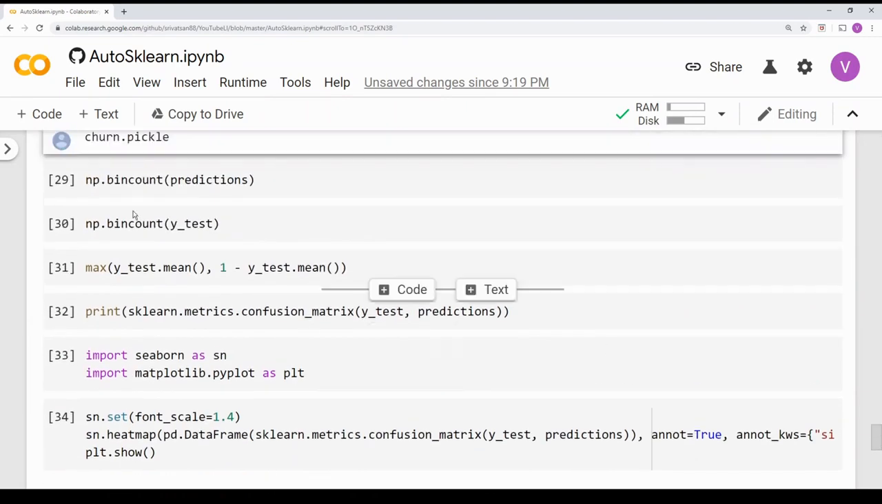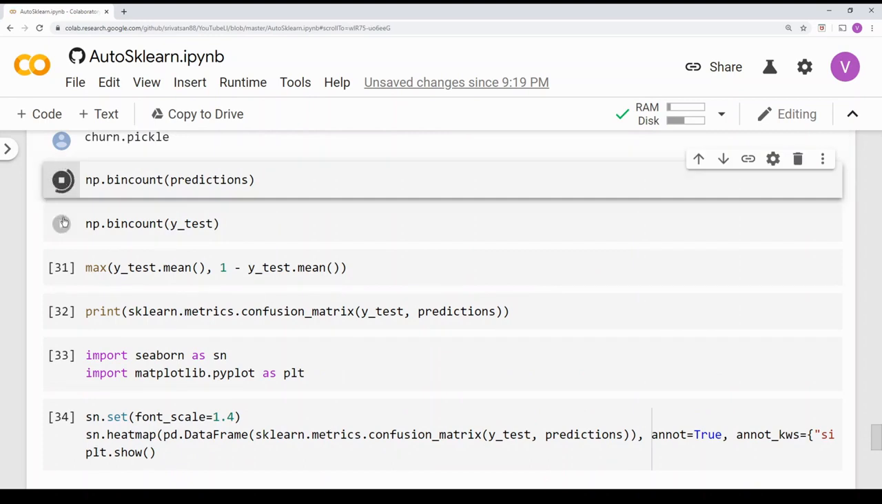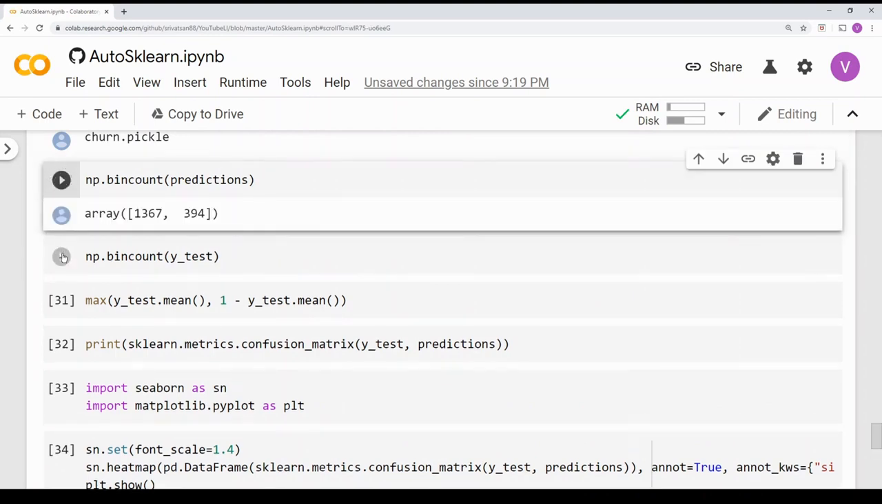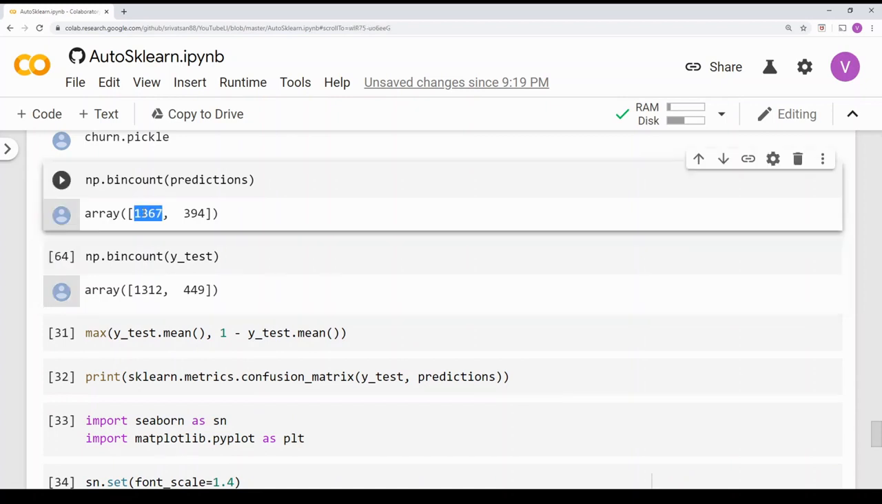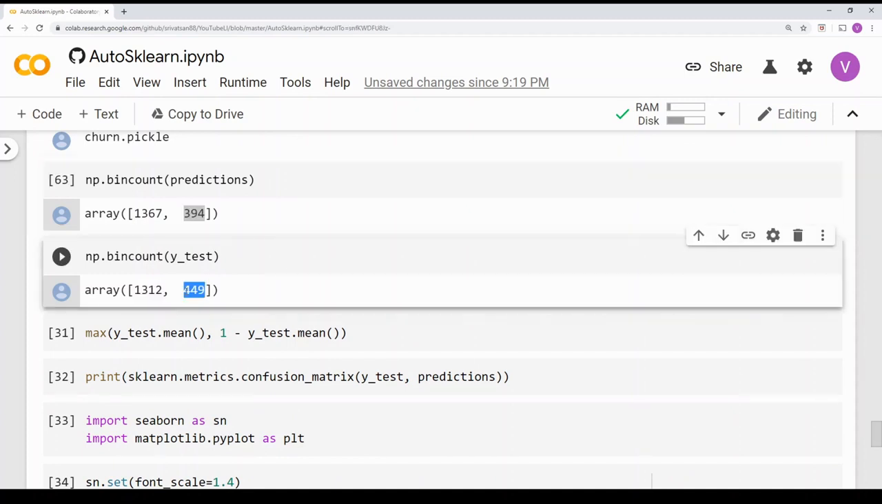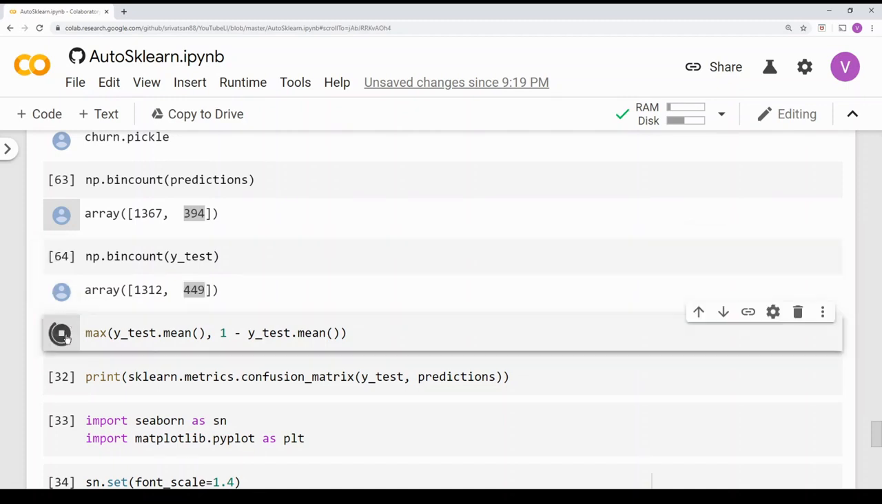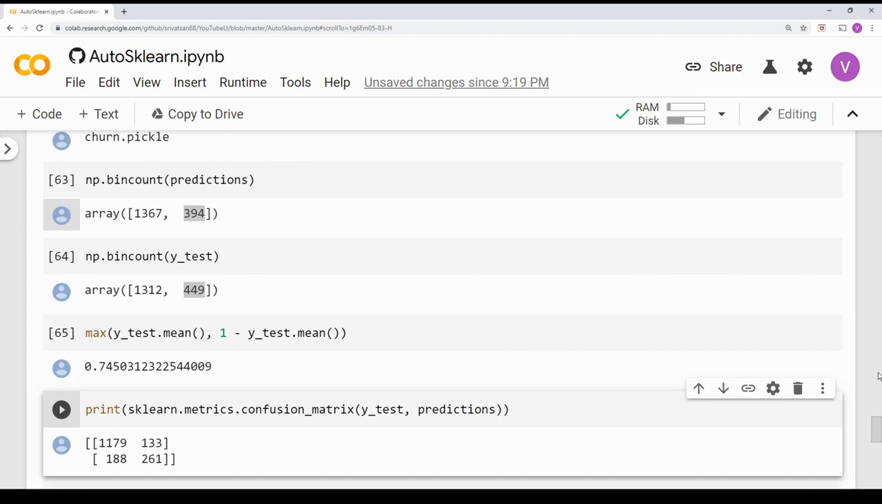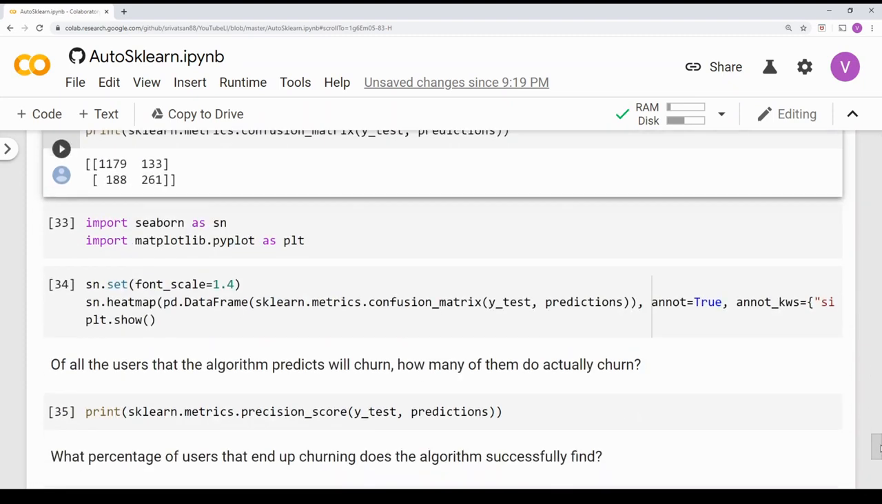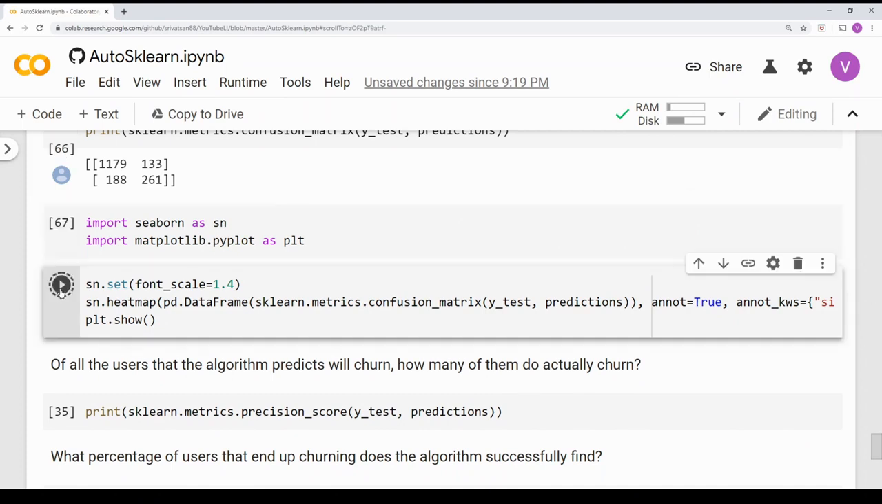Basically what I'm doing after that is running some metrics based on the predictions. In the validation, 1367 are not churned and 394 are churned. Similarly on the test it is 1312 and 449. There is definitely some difference over here. So let's see a confusion matrix and try to understand what the false positives and false negatives are. I also created a plot over here. You can go through it.